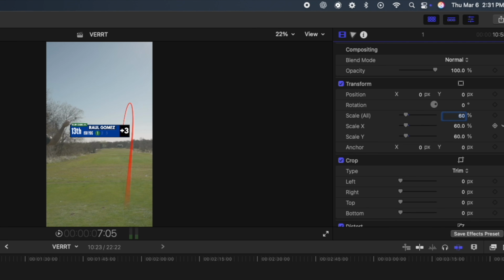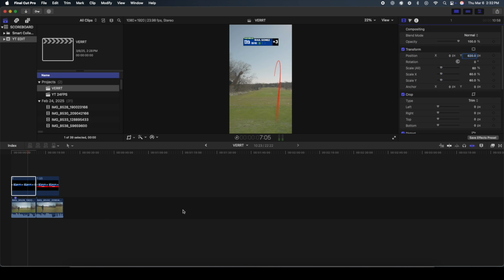Now for verticals, I do 60% scale, not 50. And then that's it. Once it's in the center, I go to 60% scale, and then I'll just drag it up. I think it's to about 620. There you go. 620, and that's it. That is it. Simple as easy.